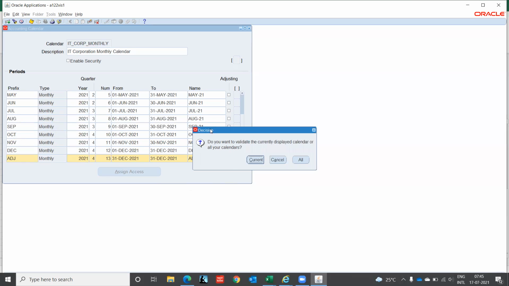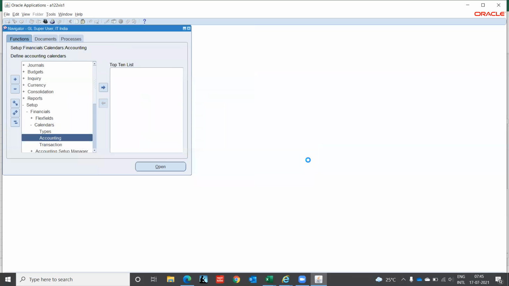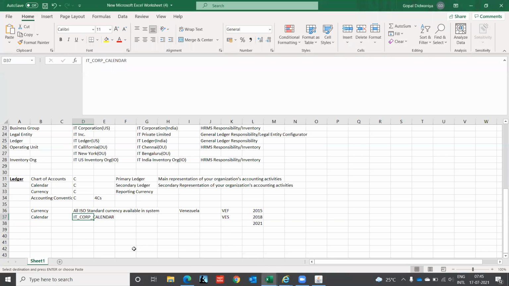Now, when you close this window, it is asking whether you want to validate the currently displayed calendar or all calendars. I just want a validation on the current calendar. It will submit a calendar validation request. Click OK. So our accounting calendar setup is done.